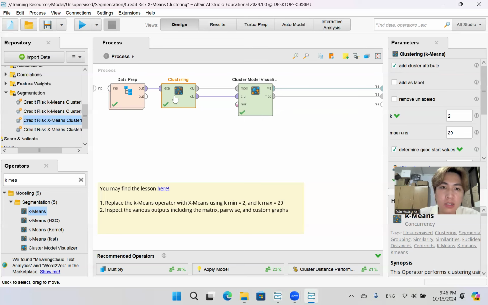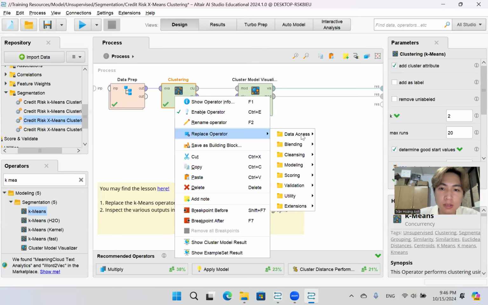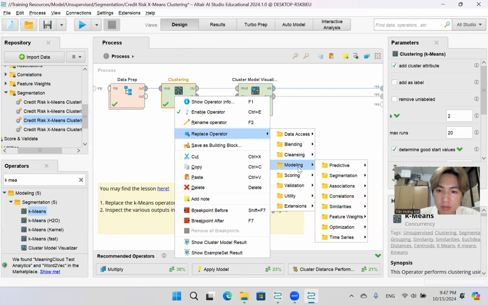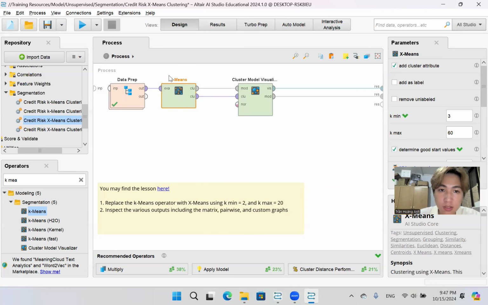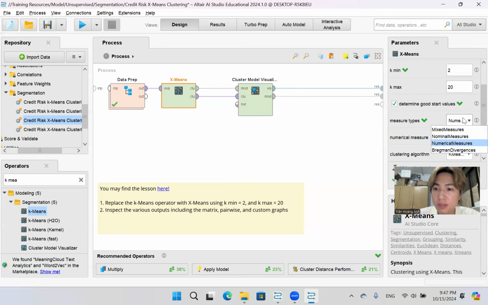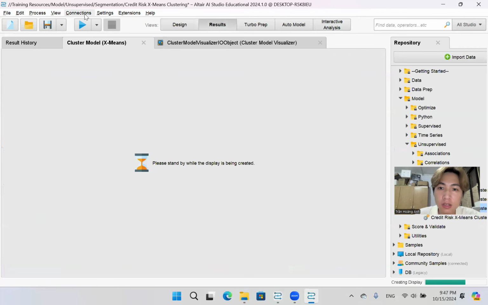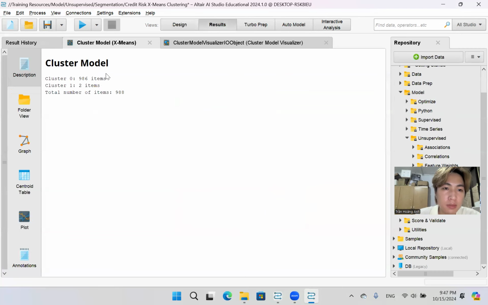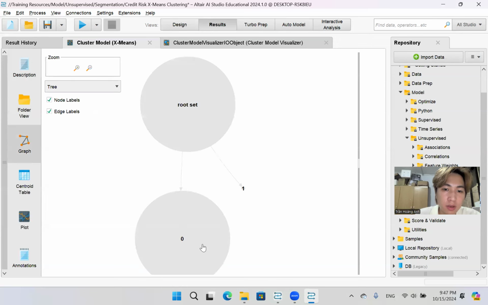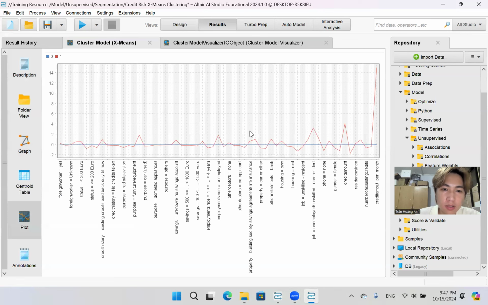I also changed the clustering, replacing it by using modeling, segmentation, and the X means here. Here is 2 and 60 is too much, so I changed it to 20. I also take it as numerical and Euclidean distance. So in here, you can see that the cluster model only has 2 clusters. And the clusters also have only 1 and 0 items. You can see the plot in here.